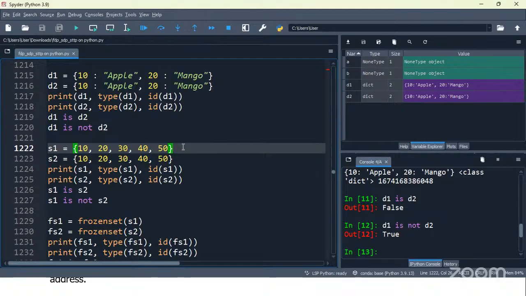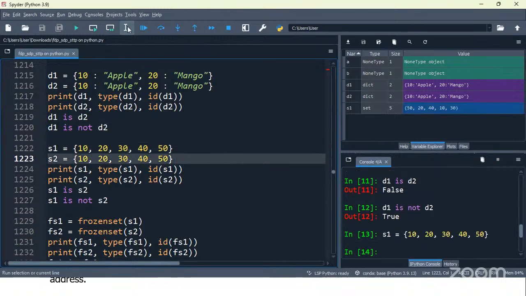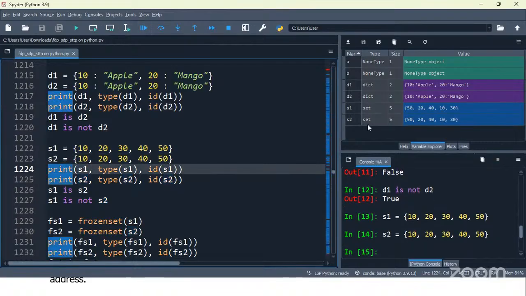What are we doing in line number 1222? We are coming up with a set object of size 5, and the same elements I'm also assigning to a set object S2. So two different set objects were being created. But the point here is, do they point to the same address in the memory or to a different address in the memory? What do you see? They point to different addresses in the memory.